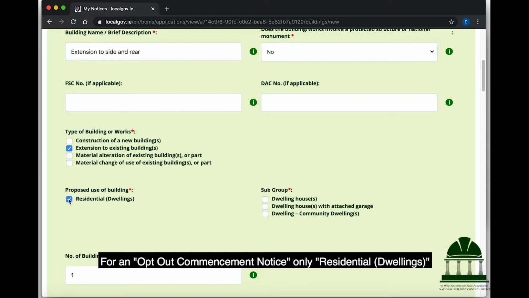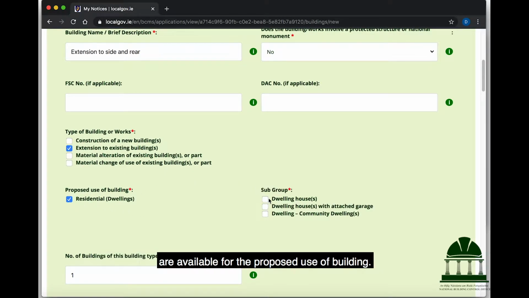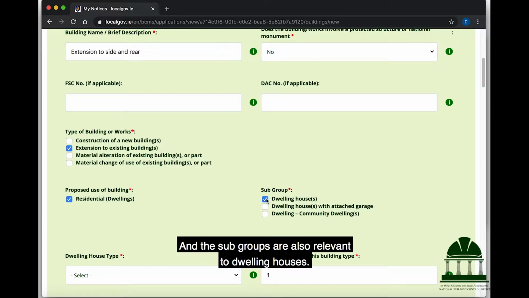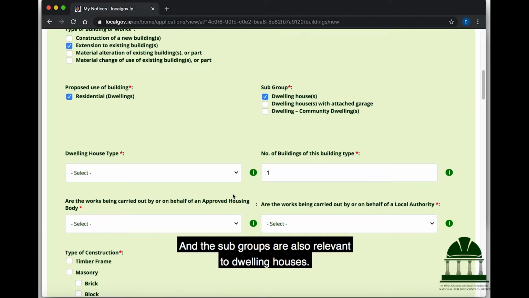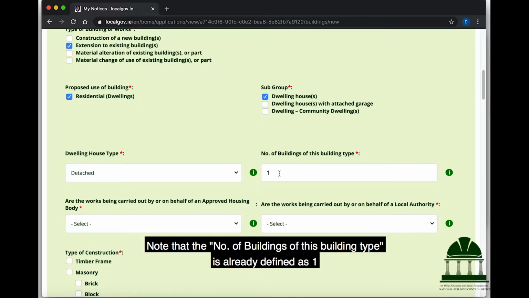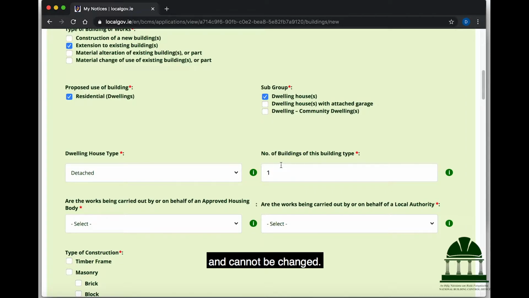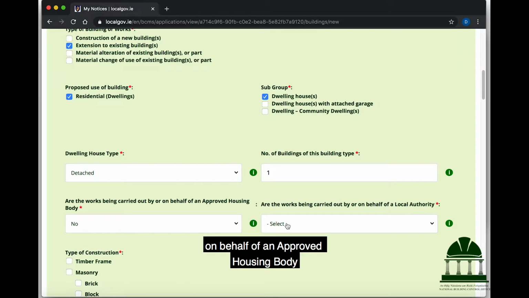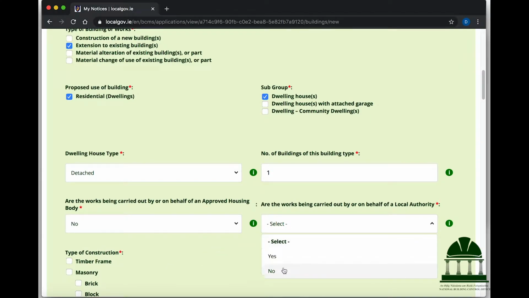For an opt-out commencement notice, only residential dwellings are available for the proposed use of building. And the subgroups are also relevant to dwelling houses. Choose the dwelling house type. Note that the number of buildings of this building type is already defined as 1 and cannot be changed. Inform if the works are being carried out on behalf of an approved housing body or a local authority.